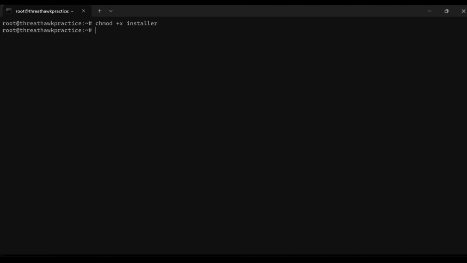Now, we verify it by running ls again. If the file name appears in green, it means the executable permissions have been assigned. Next, we run the installer directly.